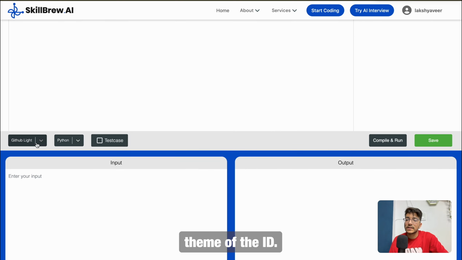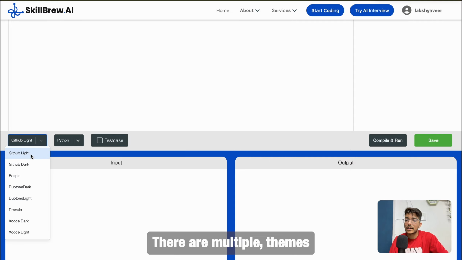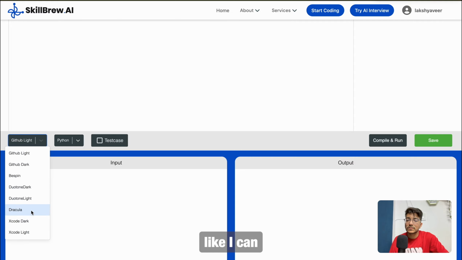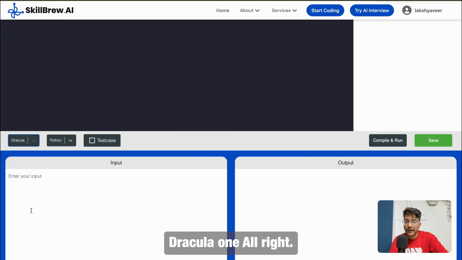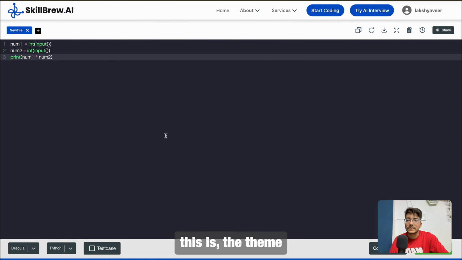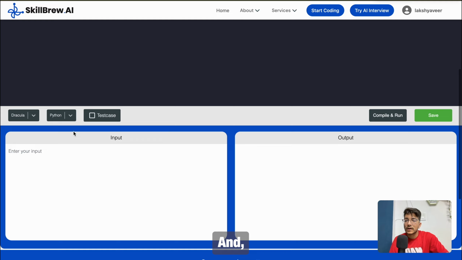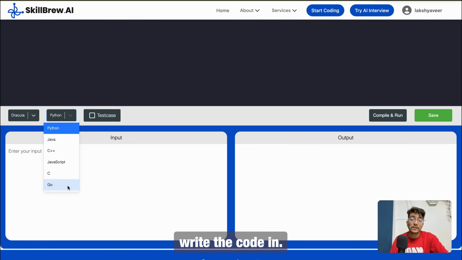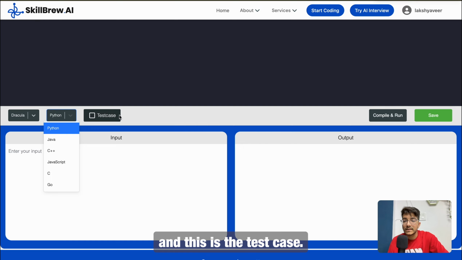So this is the theme of the IDE. There are multiple themes you can choose, like I'll choose this Dracula one. As you can see, this is the theme that I wanted, and these are the options for the languages that I want to write the code in, and this is the test case. So I can click over here to compile and run this code, and after that I can save the code from here.